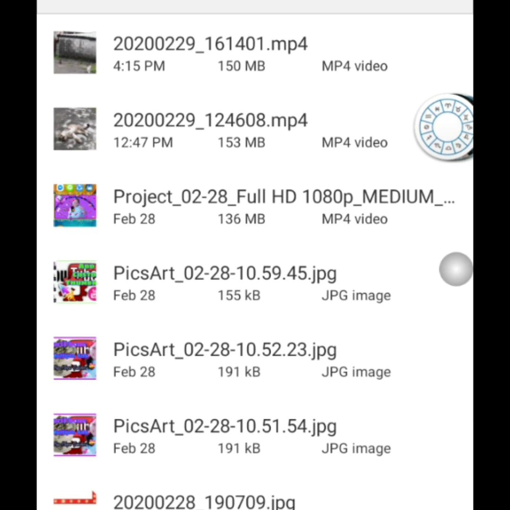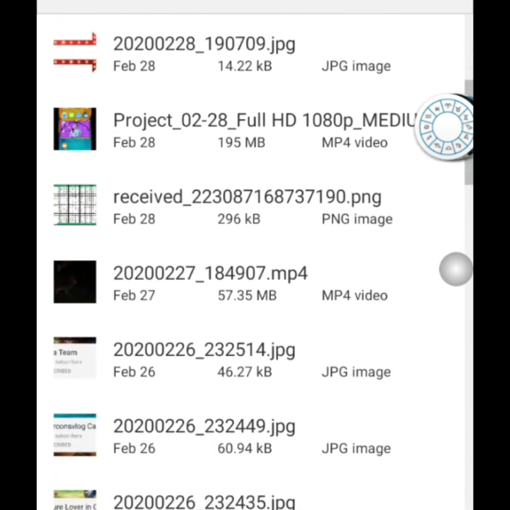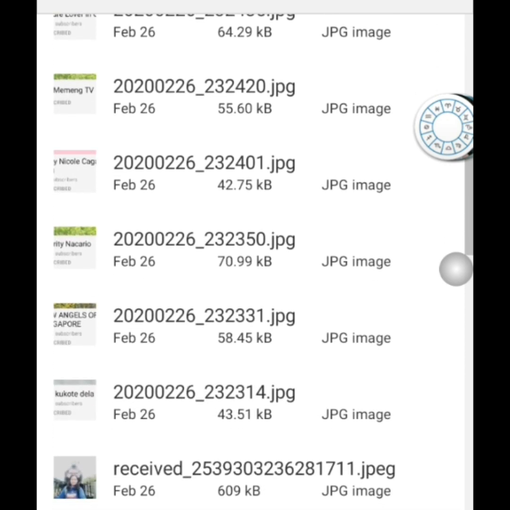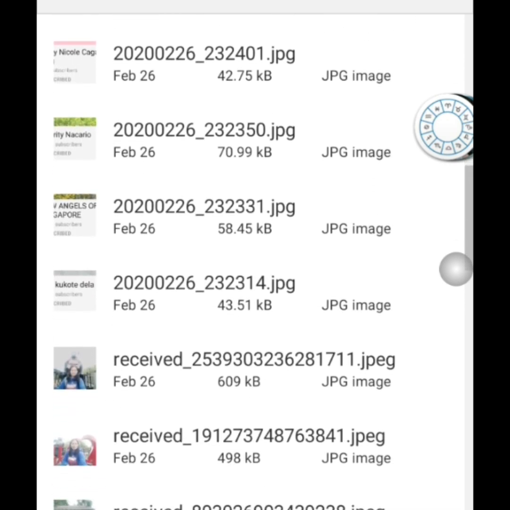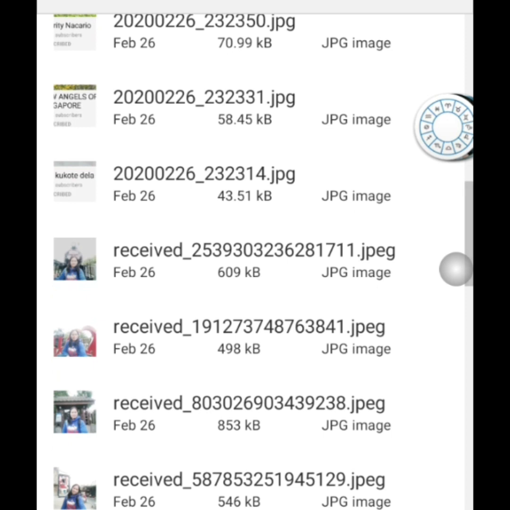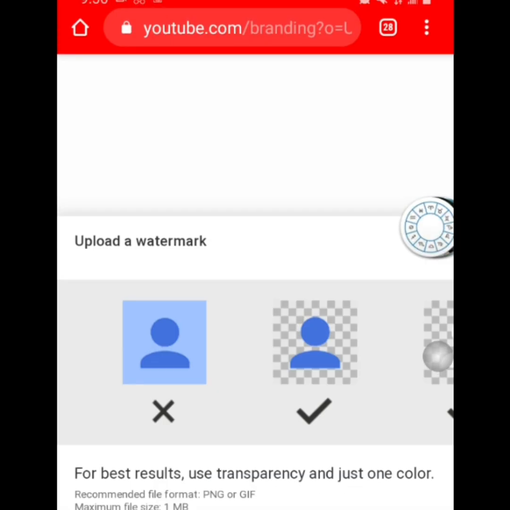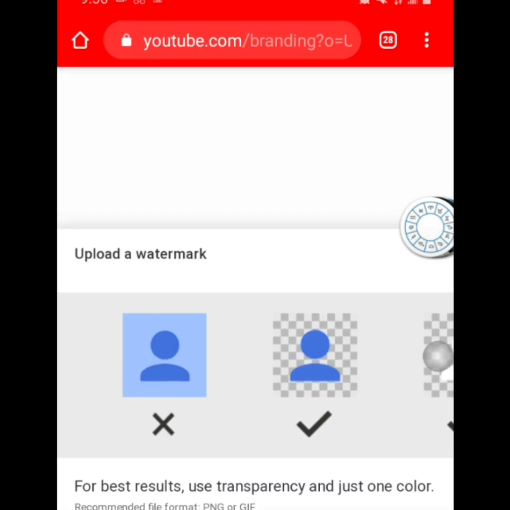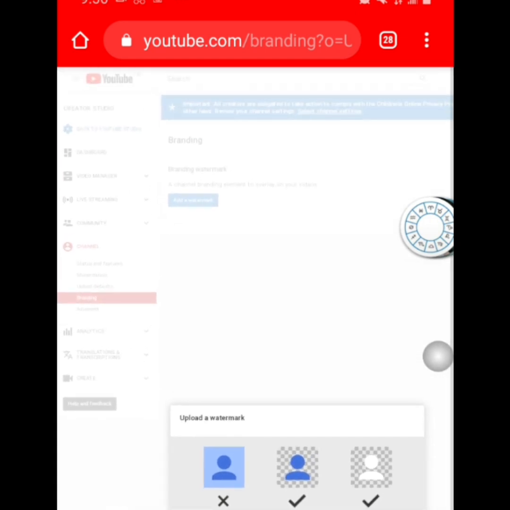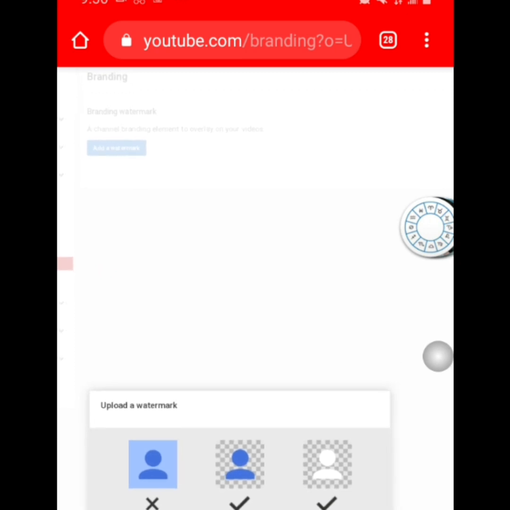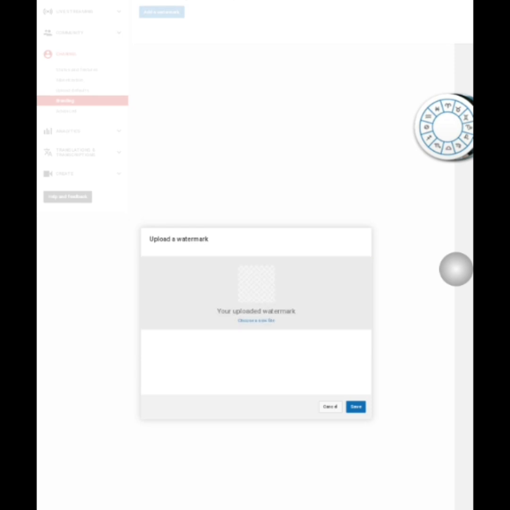Then after that, mag-a-appear sa ating screen ito, lahat ng picture na nakasave sa ating gallery. Kailangan pumili tayo ng isa para gawing branding watermark sa ating video. Then click it. Then open. Diyan siya guys. Mag-upload na siya. Hintayin natin na makapag-upload. Bali, yung picture na clinic natin, yun, mag-a-appear dyan. Ayan siya. Nakita natin guys yung sample. Nag-appear na yung picture ko.